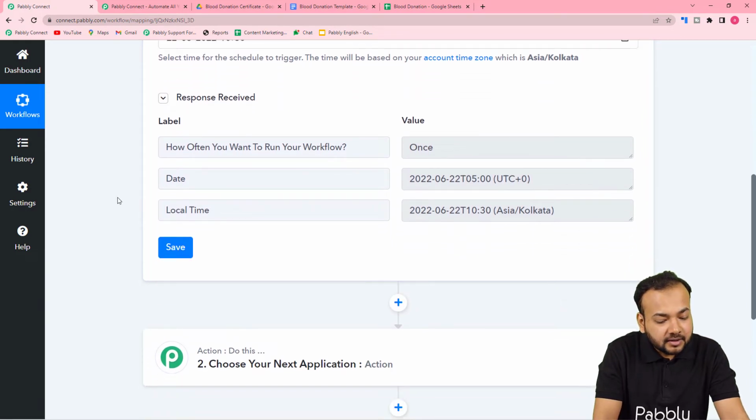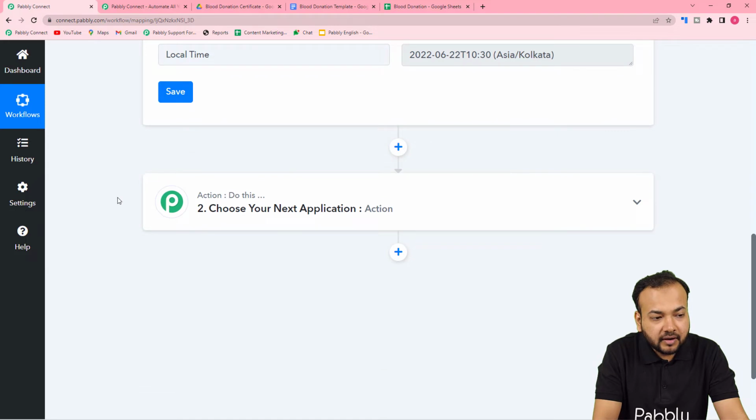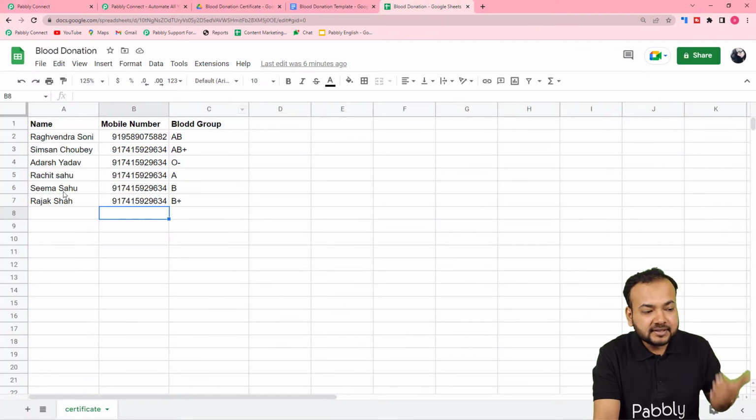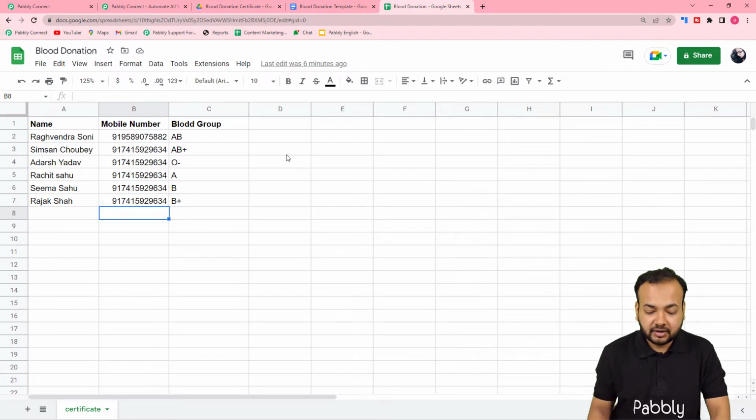So after that, what I want is that this workflow should run at this date and time, and see the people's details from the spreadsheet, create certificates from them, and then send them on WhatsApp. So the first thing is to collect the details from the sheet. First of all, we need to connect this sheet here in our workflow.